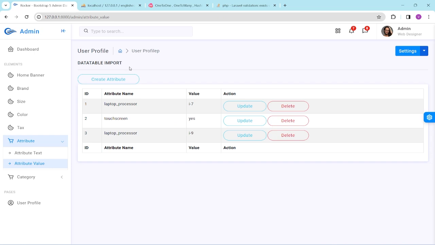So this is how we can create this attribute value in this video. In the next video we'll create this category attribute, right? Which is pending before this.